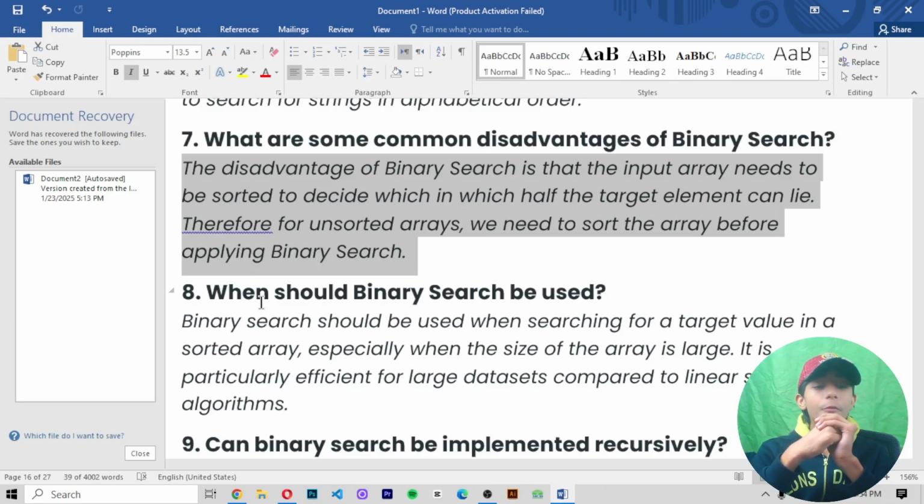Number 8, when should binary search be used? Binary search should be used when searching for a target value in a sorted array, especially when the size of the array is large. It is particularly efficient for large data sets compared to linear search algorithms.